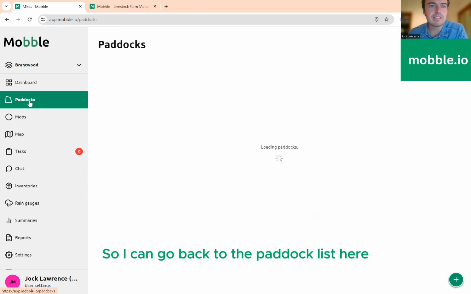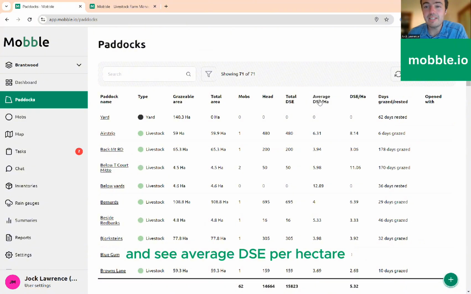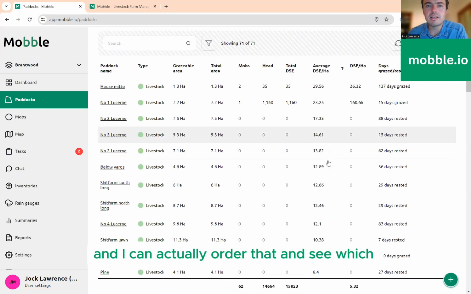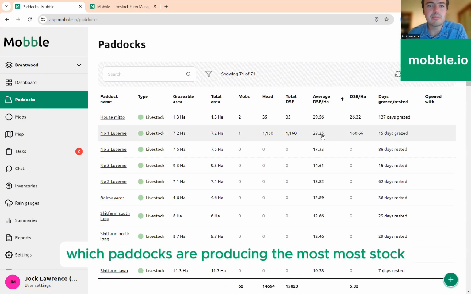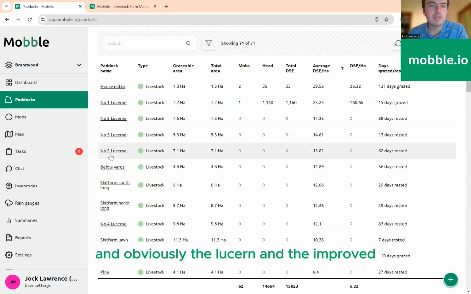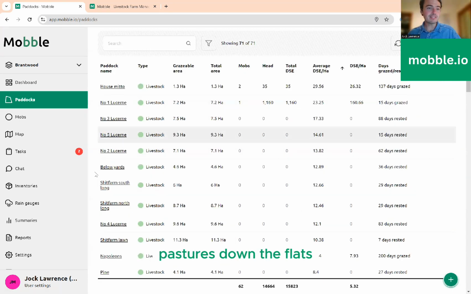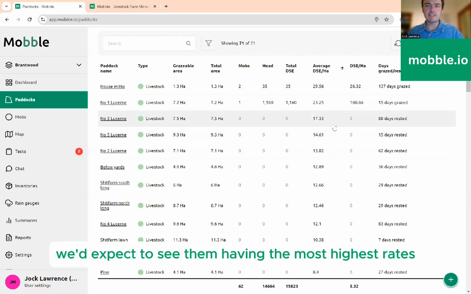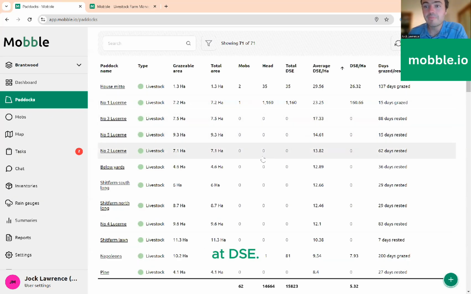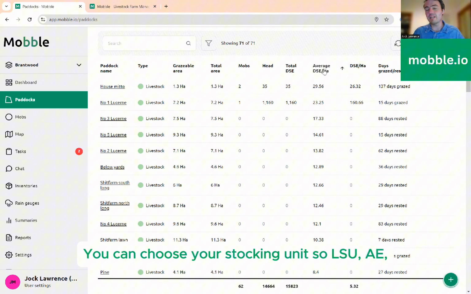So I can go back to the paddock list here and see average DSE per hectare, and I can actually order that and see which paddocks are producing the most stock. And yeah, obviously the Lucerne paddocks have improved pastures down in the flats. Yeah, we'd expect to see them having the highest rates of DSE. So you can choose your stocking unit, so LSU, AE, SU, and stuff like that.